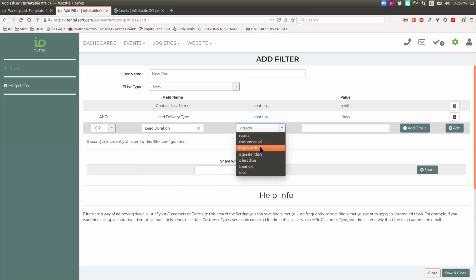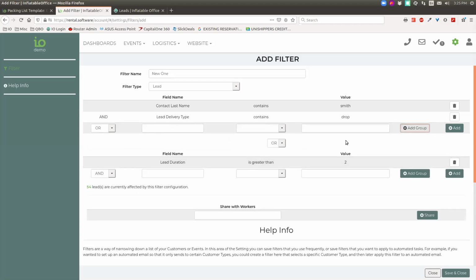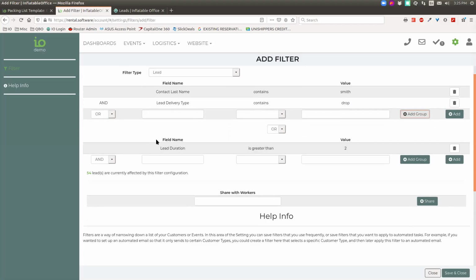So notice that sometimes when we choose different types of fields, we get different options. So I'm picking duration. So we could say anything that's over 2 hours, we would do as an "or." So we can add that as a group. So now let me explain what this means.